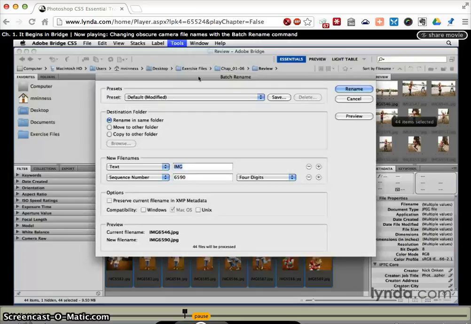And that brings up this very large dialog box where you have a lot of control over how you want your files to be renamed. One of the things you can do is decide if you want to just rename them in the same folder, just change the existing files, or rename them and move them to another folder, or even copy them to another folder. We're going to go ahead and just rename them in the same folder.